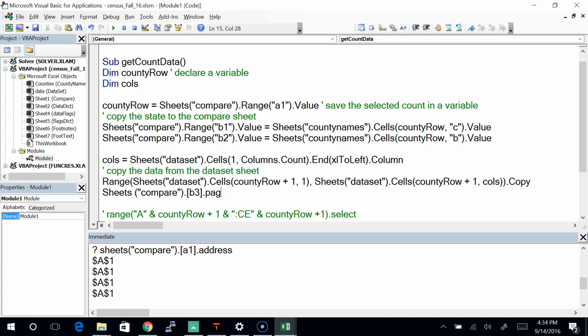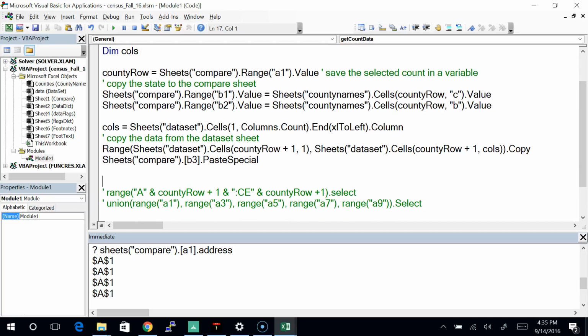Dot paste special. Now, I'm not getting IntelliSense help here, which is a little bit disturbing for me, because I don't really know what all the arguments are for paste special. In this case, I'm going to try to use a simpler expression that gets me to a range, something that I think the editor might understand.